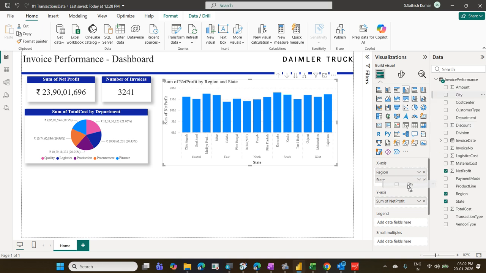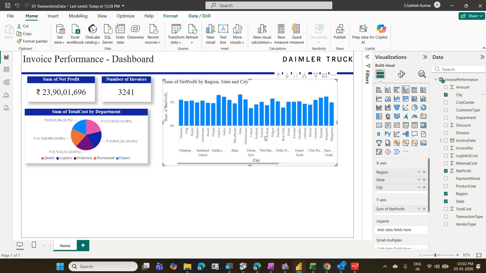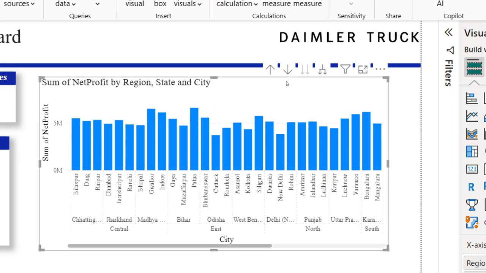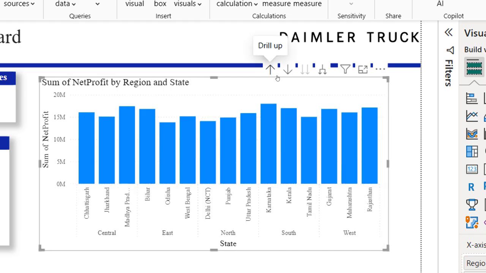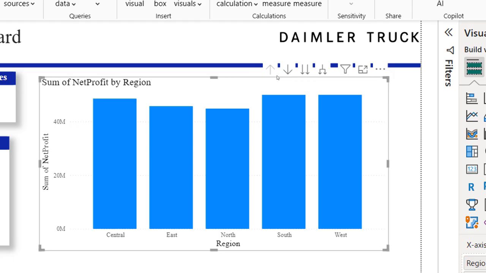Let us come to the top level. Drill up, drill up, drill up, until this drill up is grayed out. I think it's grayed out. That means we are in the first level. So you are getting a region-wise chart: central region, east region, north region, south region, west region.